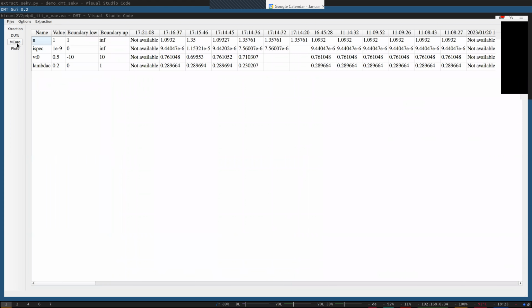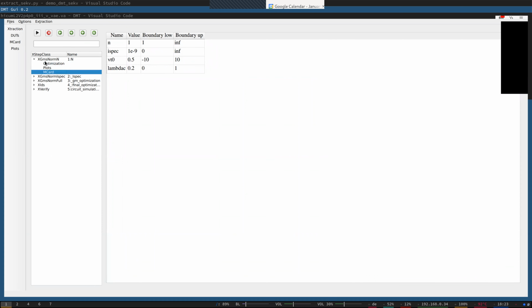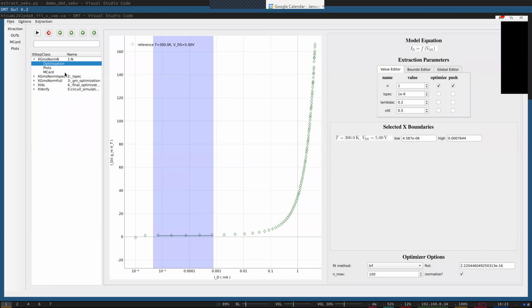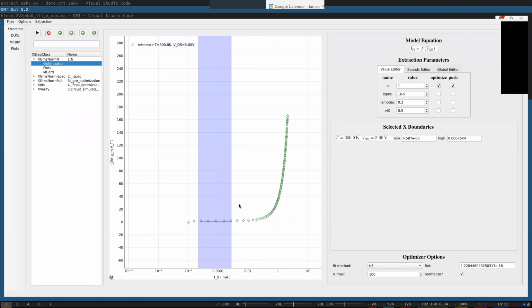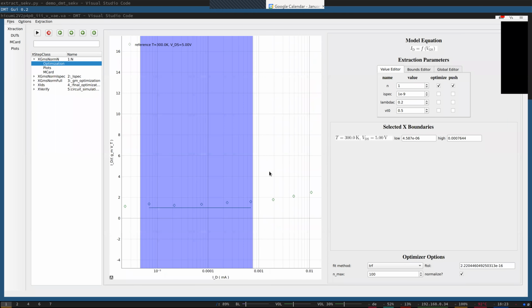And there's also a global model card. Very similar to Git, we interact with the local model card and push only the parameters, here you can select it, to the global model card that we have optimized. As I said, SEKV is a really nice model because, for example, when we plot ID over GMVT, we can just take this value at very low current densities as n.